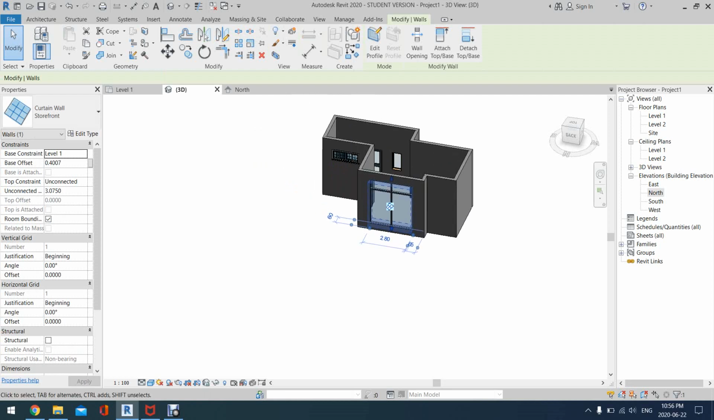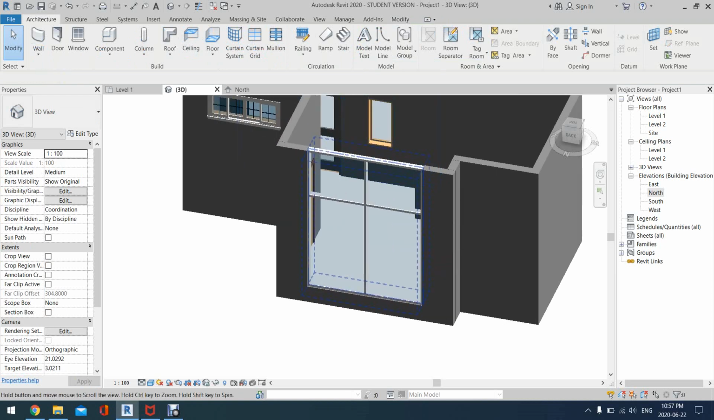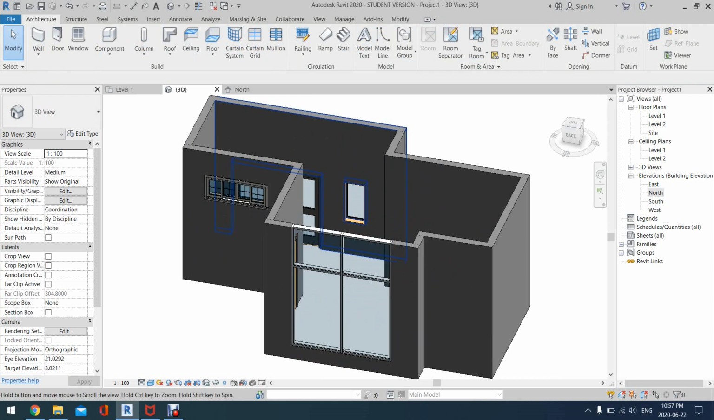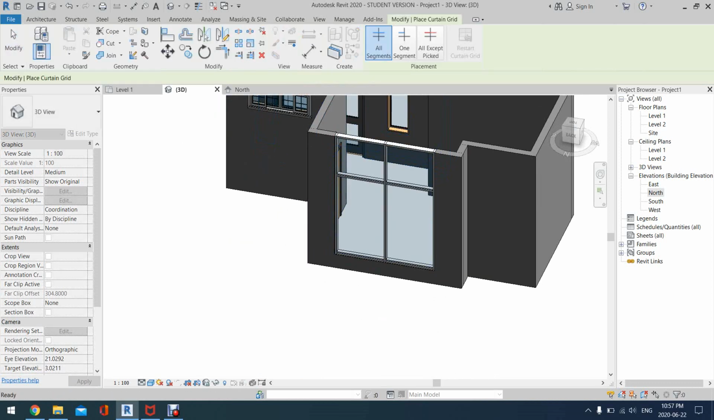And if you want to keep the top of your curtain wall to touch the edge of the actual wall, you can go to your top constraints, which says unconnected. Select the level 2 or level 3 or level 4, whatever level you want the wall to be connected to. It does connect right on the edge, as you can see. On this wall you can add more mullions by going to the curtain grid, vertical or horizontal. It depends on what you would like the wall to look like.